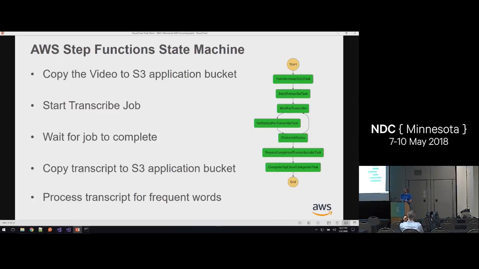Now, that conversion is potentially going to take a long time, especially depending on how long that video is. So this is where we're going to define a state machine that manages the flow of that conversion from a video to our tag cloud. I'm not going to dive too much into this slide because we're going to jump into the code and see how this all works.